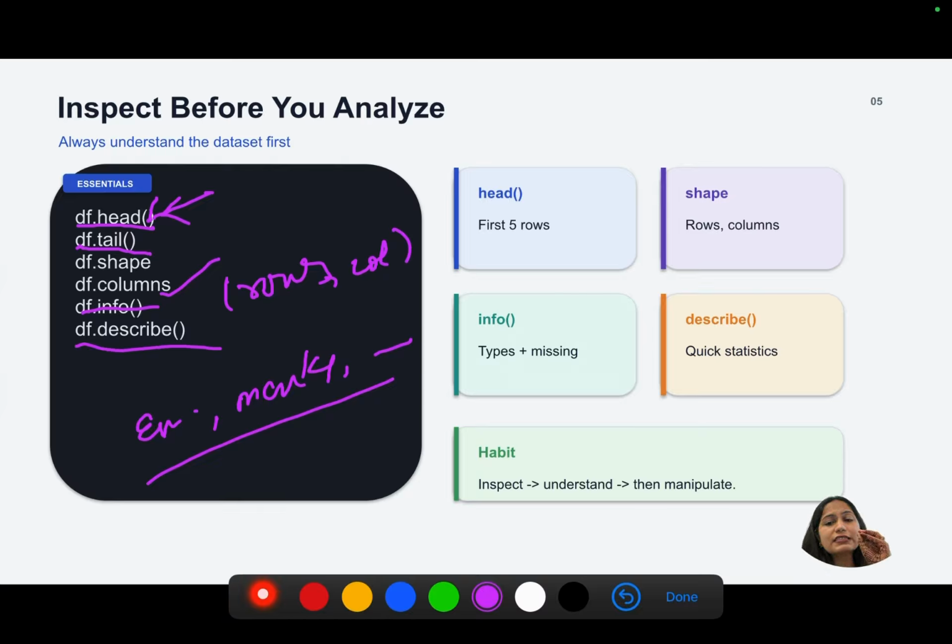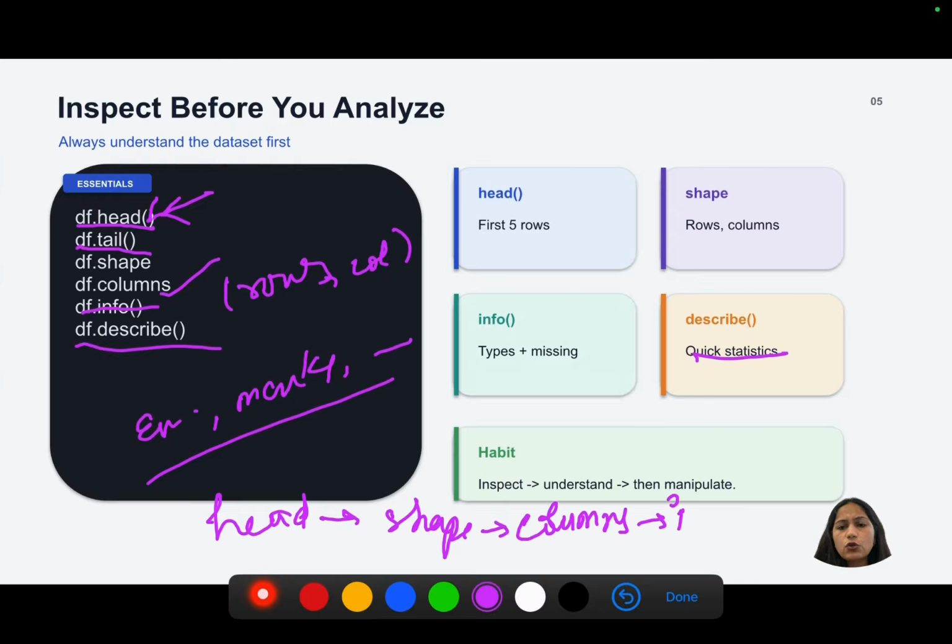This gives us statistical information about the numerical columns. So maybe the mean value, median value, mode value, and the standard deviation will be given by describe. There is a very useful habit: after loading the data, you simply check with head, which gives you the first 5 rows. Then you check its shape, then which columns are there, then info, then describe. These functions you should generally use.